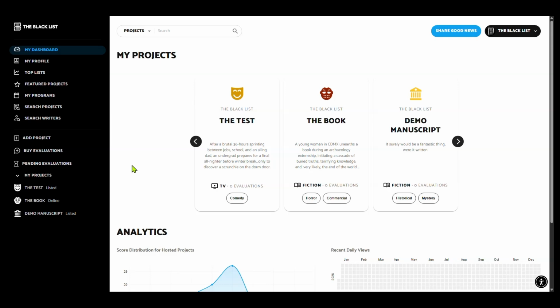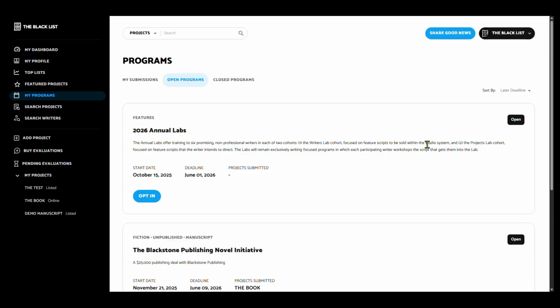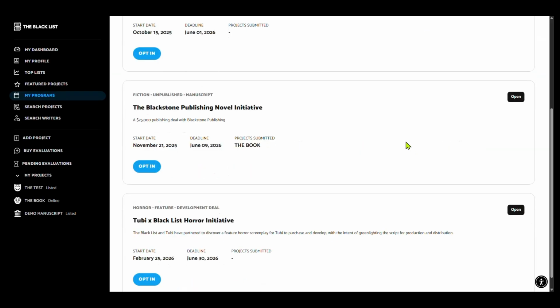All right, so if I want to get more information about any of the open programs, I'm going to look at the left-hand navigation panel, and I'm going to open the My Programs tab. From here, we're redirected to a page where all of the open programs are listed.